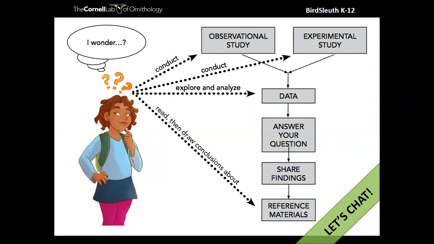Now, the final 2 question categories that you may encounter with kids is questions that are more open-ended, that do require kids or allow kids to do their own study. And they can either be observational studies or experimental studies. And I want to open this up to you guys in the discussion of what is the difference between an observational study and experimental study. So in the chat window, let us know your definition of an observational study or experimental study, or what the difference is between those 2.